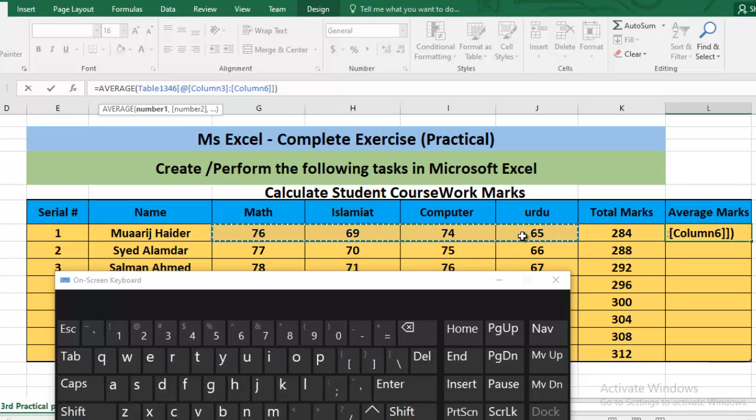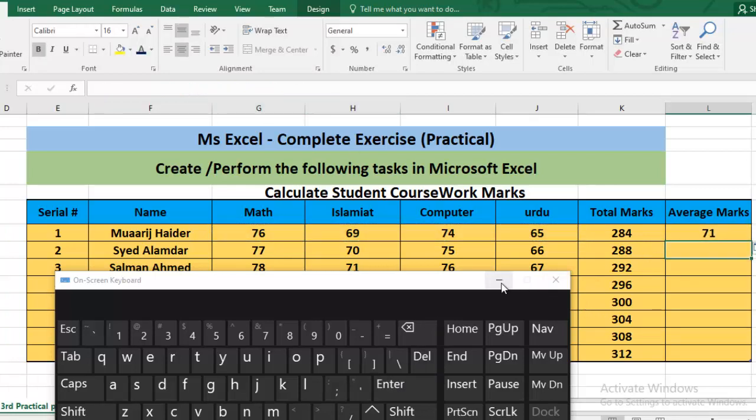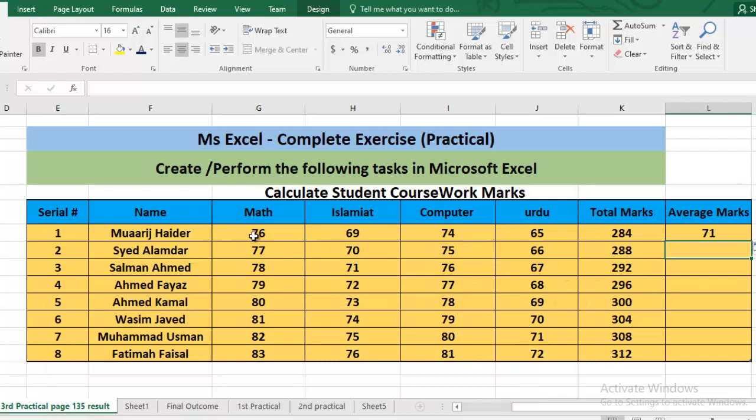Yes, now it has selected all. Now press enter. So the average marks is 71, because he got 76 in maths, 69 in Islamiyat, 74 in computer, and 65 in Urdu. So he got 71. Let me use the autofill handle to apply this formula to the rest of the cells. That's it. That's how you can calculate student coursework marks.